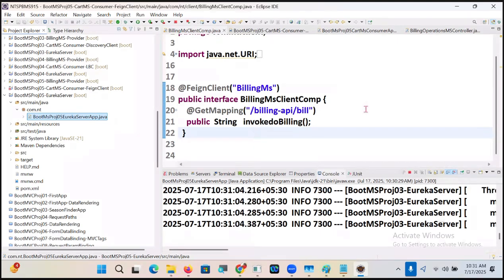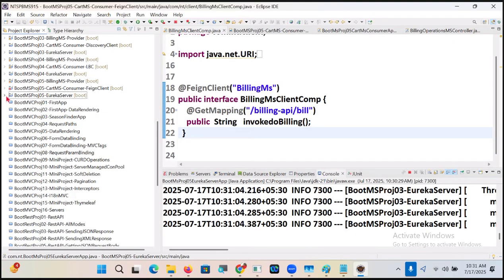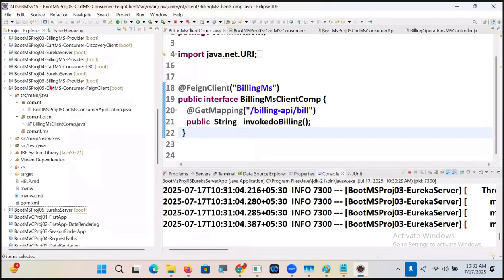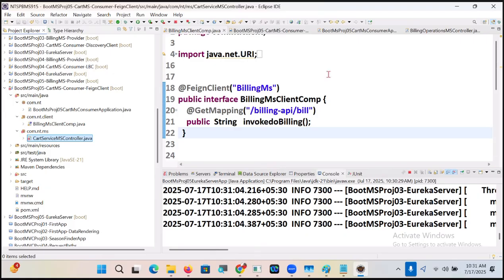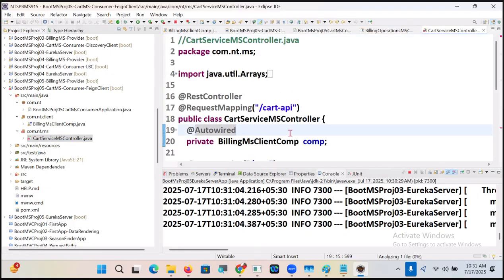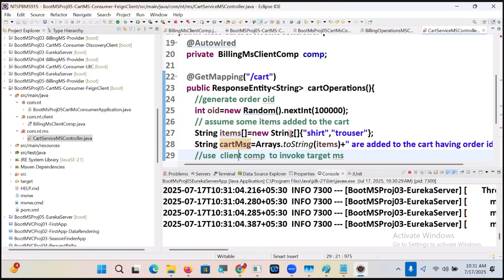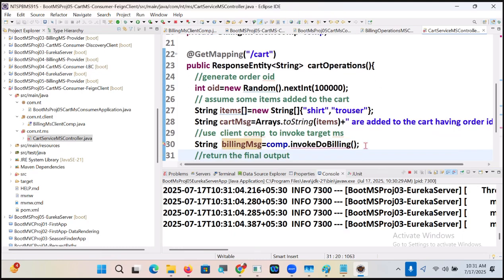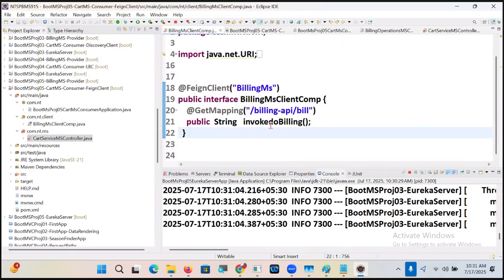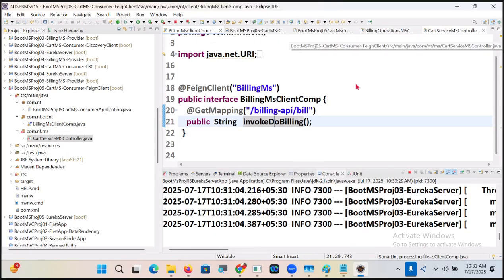Yeah, we are ready with Eureka server. Next, consumer we don't need; consumer will come to that later. Consumer red mark, MS red mark. Let's solve the problem first. Where is the red mark? Here, what is the method I declared, guys? Invoke do billing. Yeah, the uppercase, lowercase problem is sorted out.